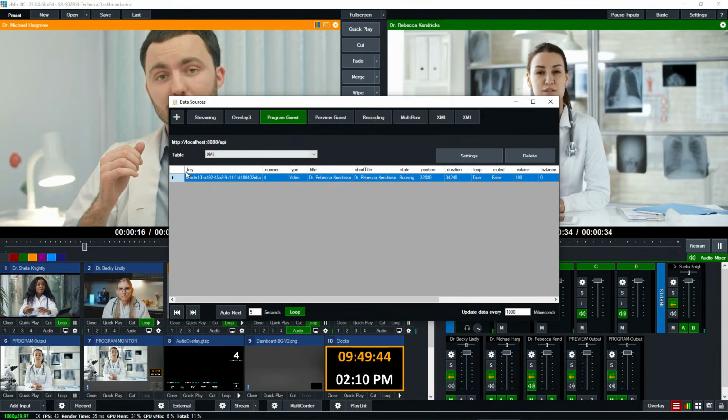If you look, this is what's being returned. It's giving me a full row of data, essentially everything that was in the row for the input in program. So we have internal things like a unique key, but we have the number of the input, what type, in this case we're just using videos, the titles, short titles, the state of it. So all this information is now coming back to us. And this is something that we're going to be able to use to piece together the interface we want to create here. Everything basically is going to be driving off of this one data source.